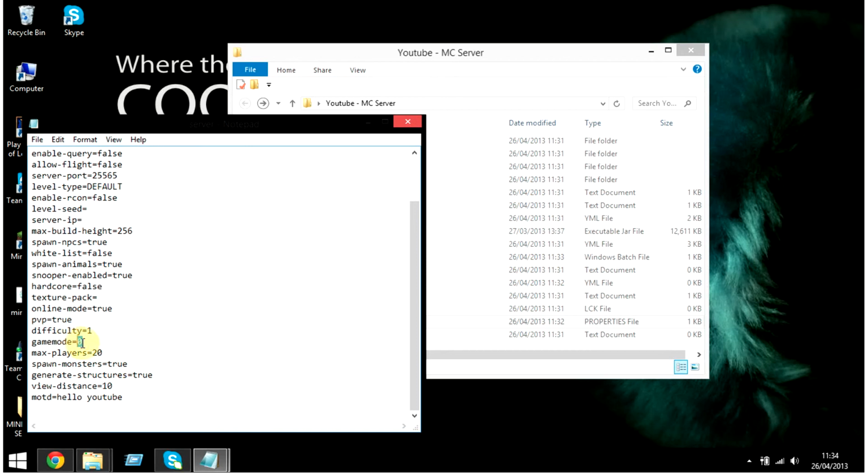Game mode. It's set at game mode 0, which is survival, but if you're wanting to make a creative world, just change it to 1, and that will actually make everything creative for you, so you'll have all your bits and pieces that you need.